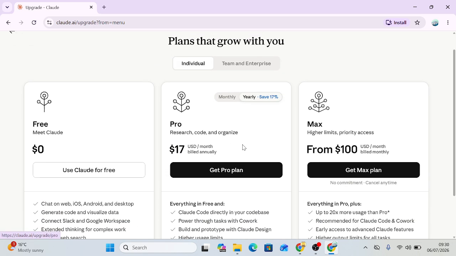It is split into two categories. So if you're an individual person, you have three options available. You have a free, which is the default one that you're normally given. Then you have a pro, which you can choose to pay either monthly or yearly. And then you have max. So it's up to you to choose between these options.